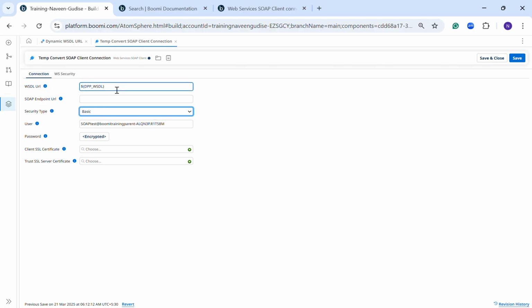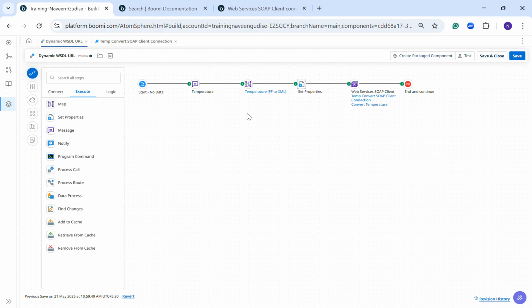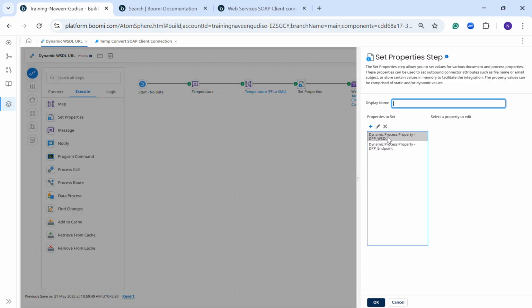Here I am passing the value dynamically from the process property setting using the set property shape. So let's check here. Using the set property shape, I'm using a dynamic process property, and the value I'm taking from the process property value.